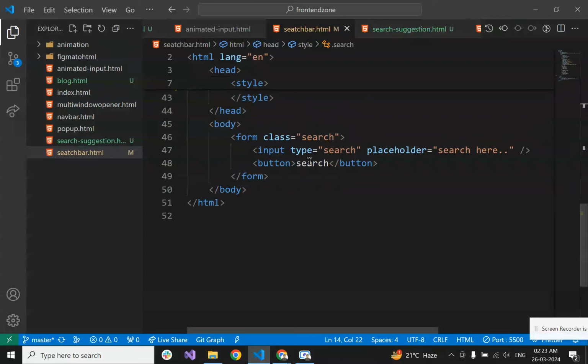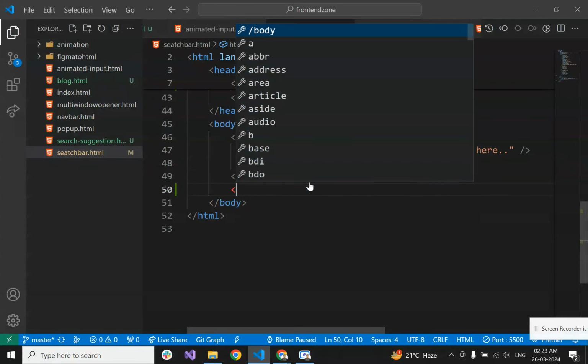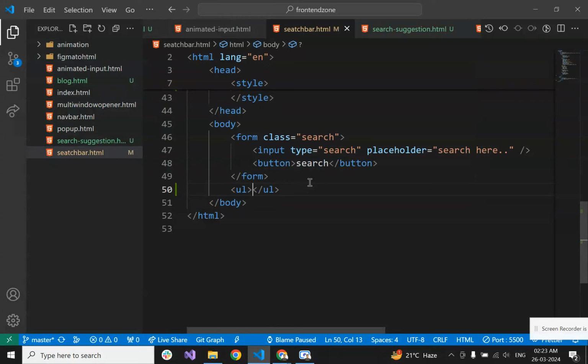So what we have to do, first of all, for the suggestion list, we will make a list here, so that we can show this list on search, on typing any input in the search bar. So let's give its class name list, and we will fill this list with an API.